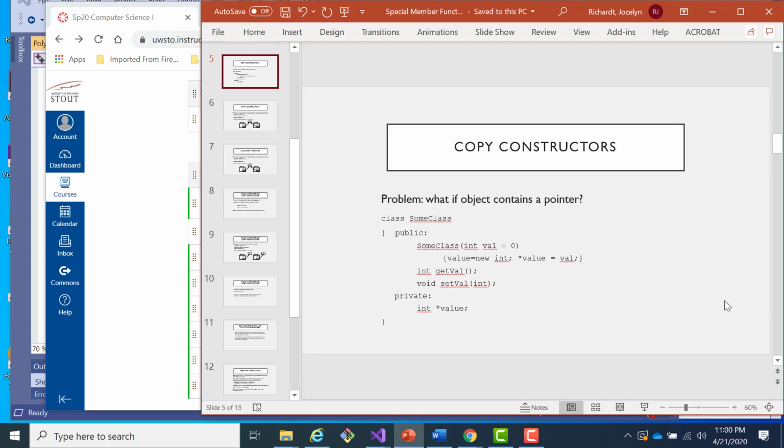We've written an assignment operator and a copy constructor, and so far it really hasn't provided any more value than the copy constructor and the assignment operator that are provided by C++. The reason that we need to be able to write our own copy constructors comes into play when we have pointers that are private data members of our classes. So let's take this example here. We have some class, and the private data member is actually a pointer to an integer.